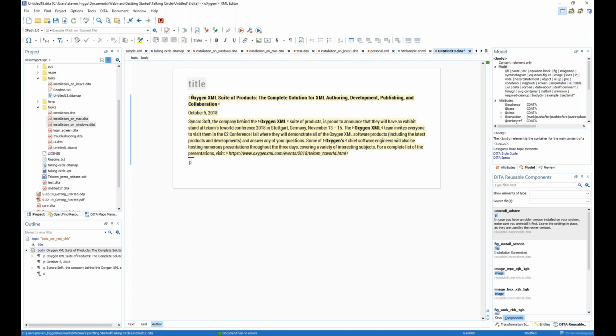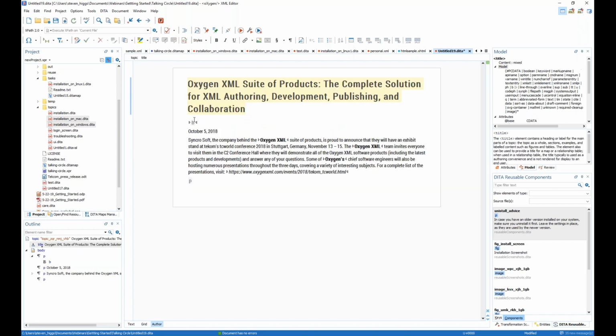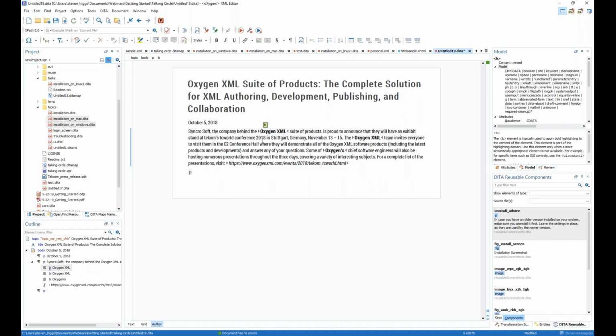You'll see that it's not perfect. For example, it didn't detect that this was a title. So often there are some manual adjustments to be done, but it did put this bold into a B element and this italic into an italic element.